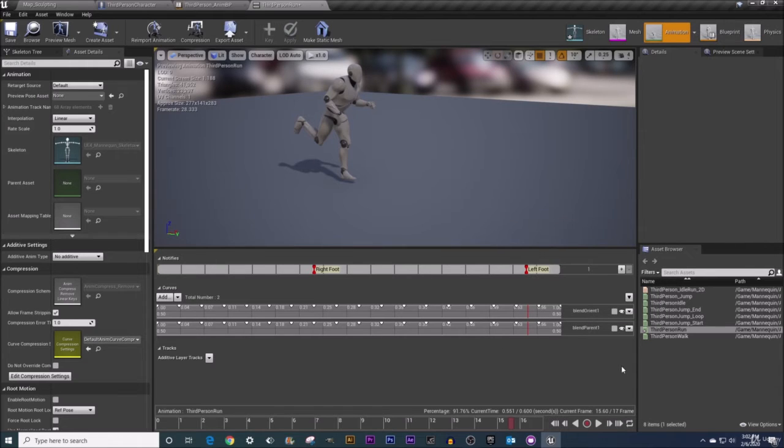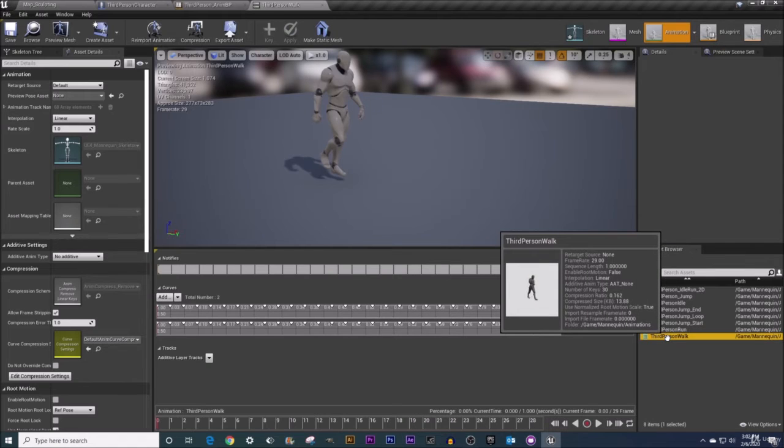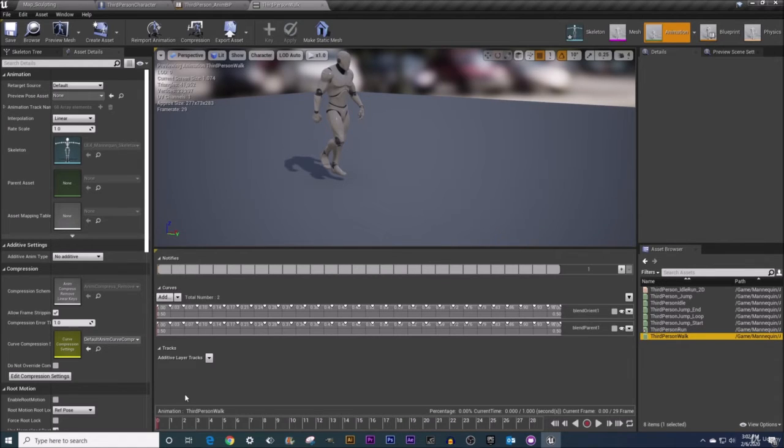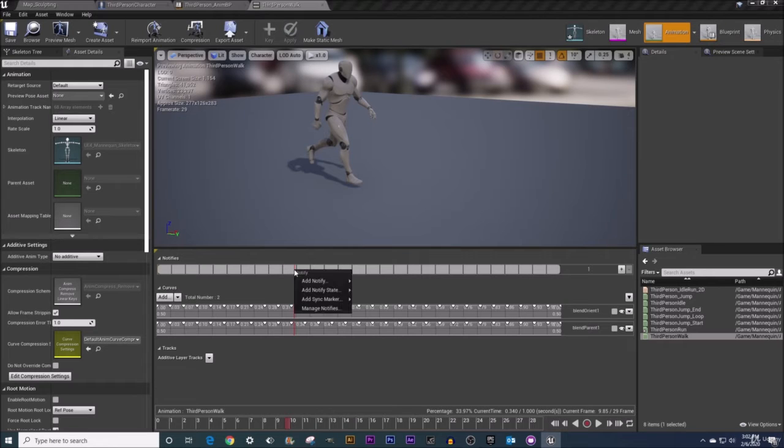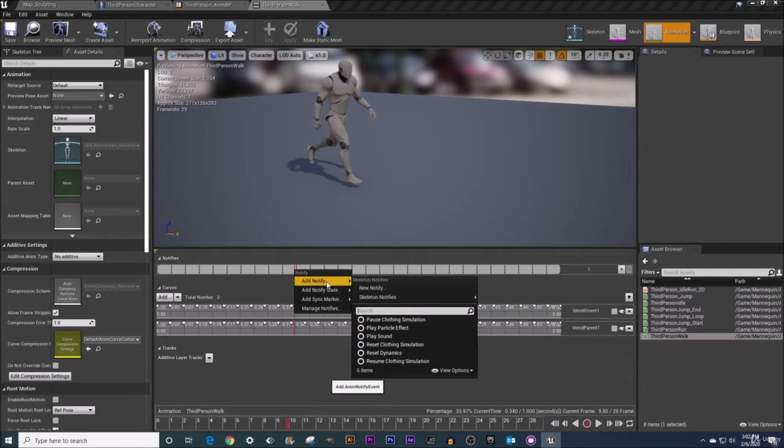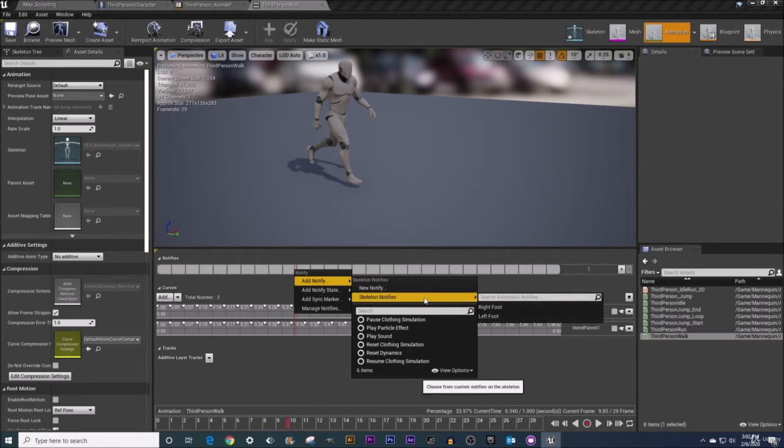Okay, so we've got some notifies set for our run animation, but we also want things to happen when our character is walking as well. So let's double click on our third person walk animation down here and do the same thing. I'm going to scrub our timeline slider right about to the point where our character's got that right foot planted down. I'm going to right click, and this time when I add a notify, I'm going to do a skeleton notify because we just created some new notifies in the last one.